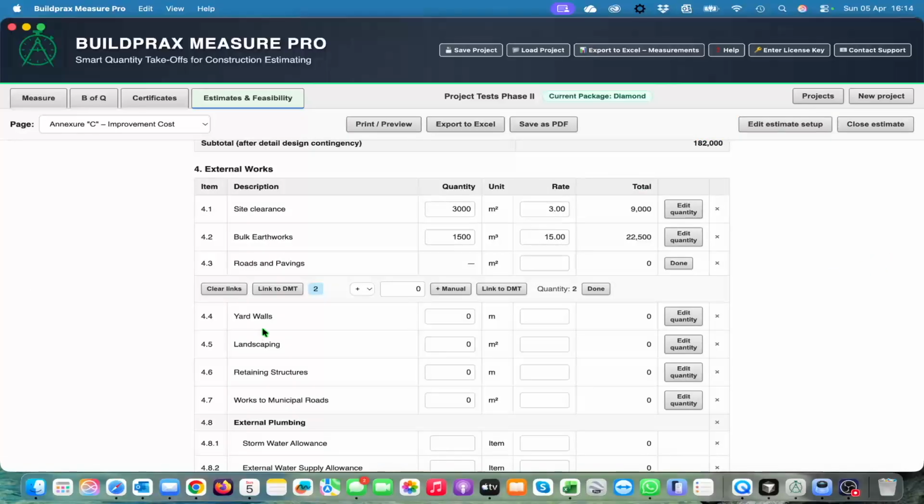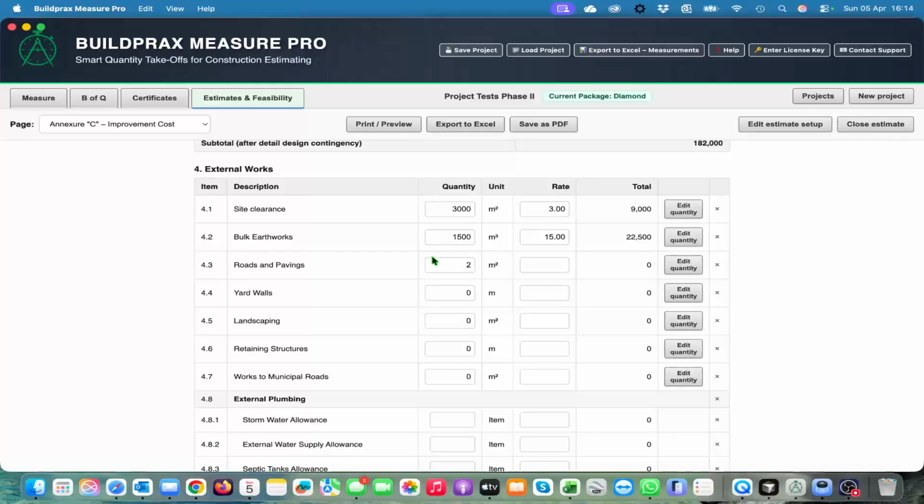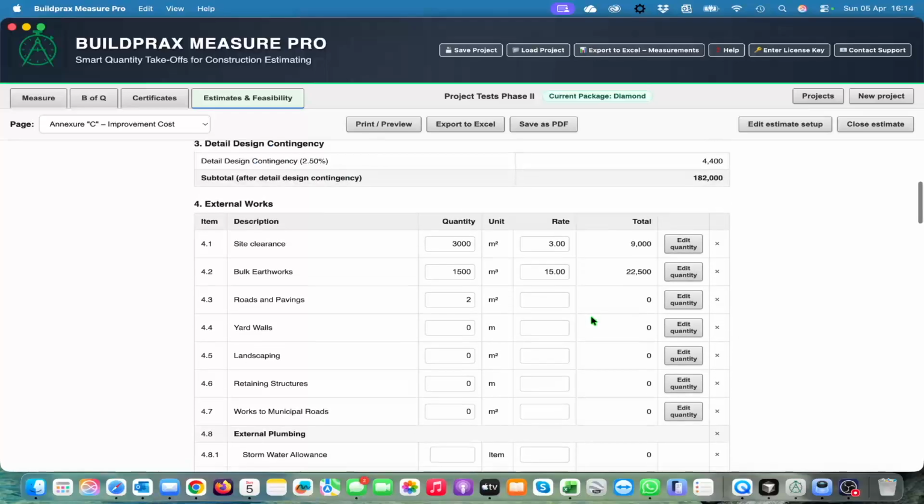Let's say that was, it's not 2 square meters, but anyway, so you can use, you can measure your roads and pavings, or any areas, or your yard walls, a length, or landscaping. You've got an area that you want. There's retaining structures, work to municipal roads, and so forth. And you can just edit the quantities and add it to there.